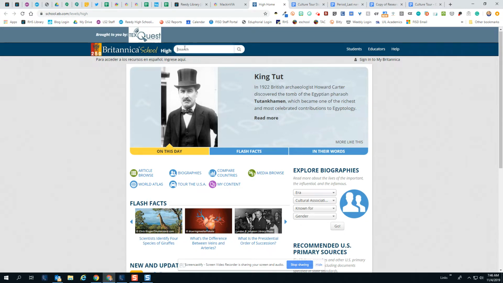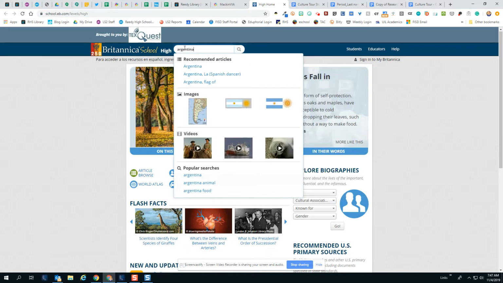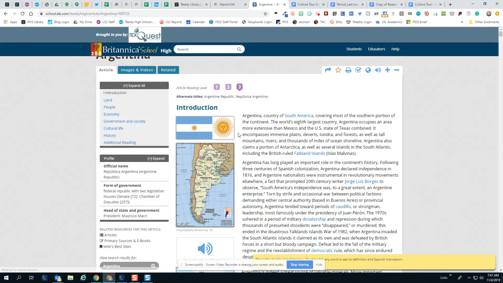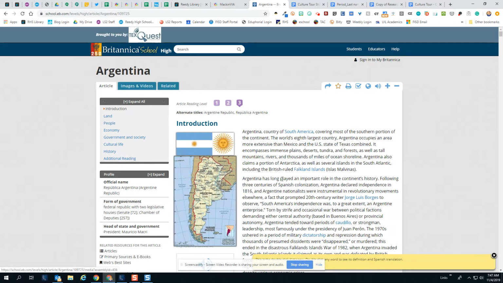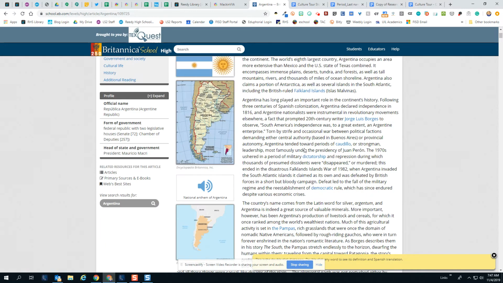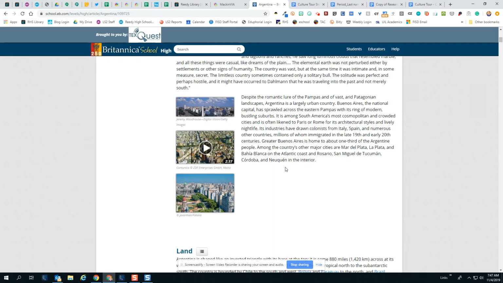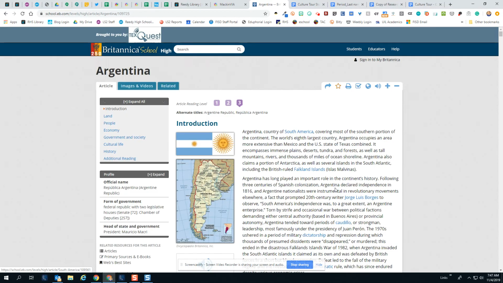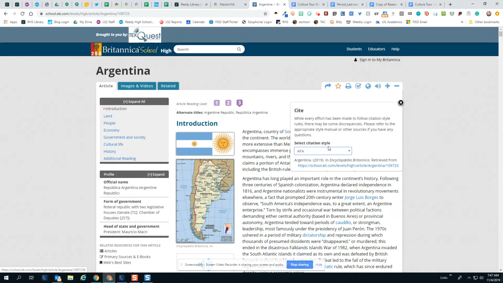I'm just going to put a country in here. So I'm going to put Argentina. And so you'll notice here I'm given some information about Argentina. And so if I wanted to use anything from this source, I would click on this little cite button right here, and then because I'm doing APA, I would click and make sure that that's APA, but you'll notice there's also Chicago and MLA citations.